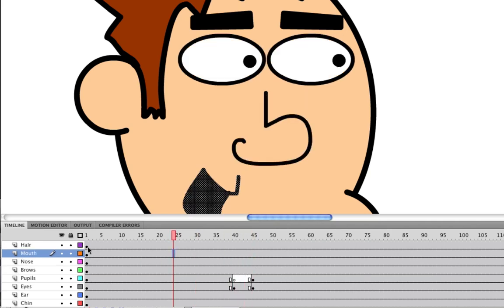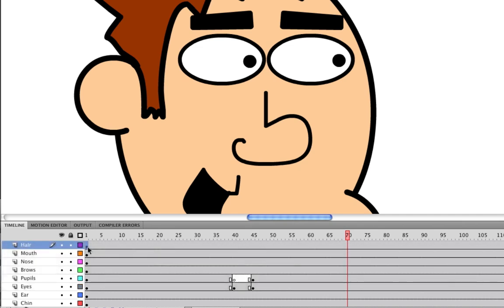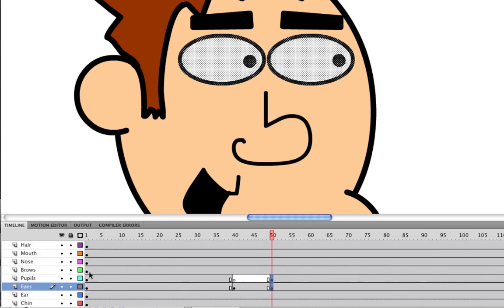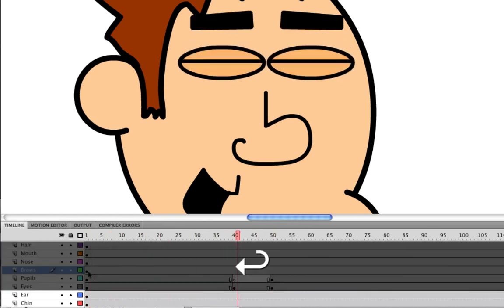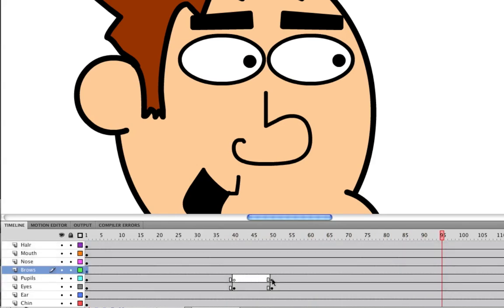If we just go back to frame one and hit enter to preview it, the blinking animation comes into effect. And obviously, if we extend these frames here from 45 to, let's say, 50, and we preview it again, the blink is going to last longer, which I think I'll leave it at that. It just depends on what you want, and it also depends on your frame rate.